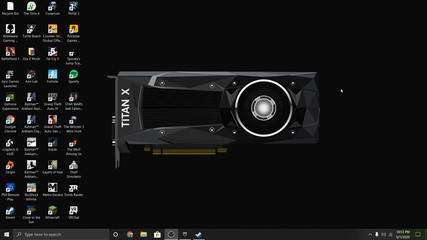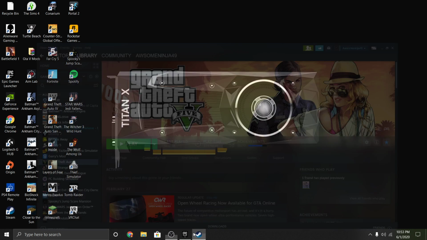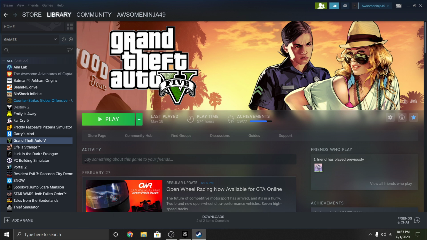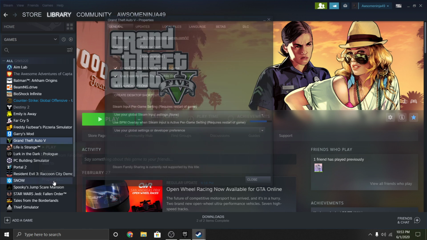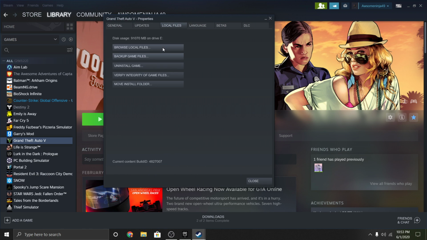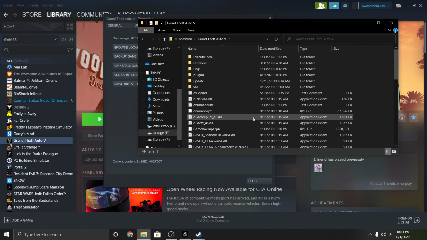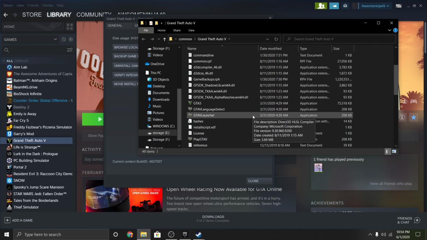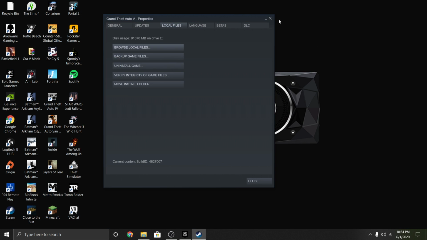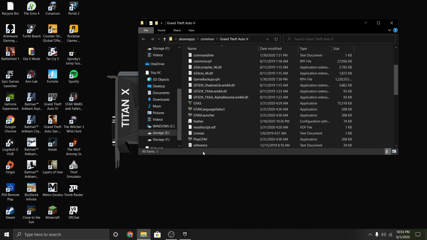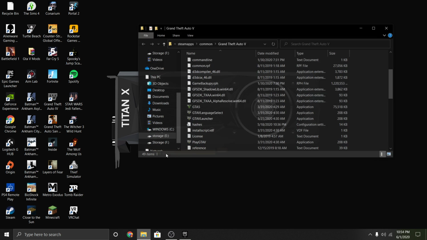Now, the process for Steam is a little bit different. With Steam, you would go to your library, right-click on GTA 5, go to Properties, go to Local Files, and browse local files. It'll take you directly to your GTA 5 directory, which is also on my E drive. Now, you don't need any more of this as long as you keep this folder open. If you accidentally close it, same process.